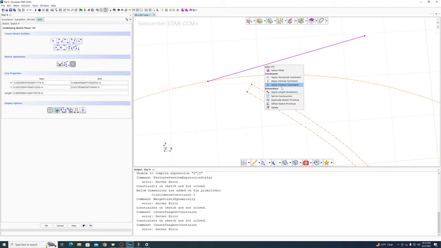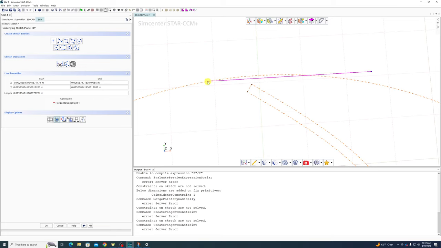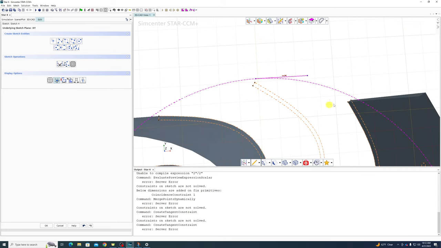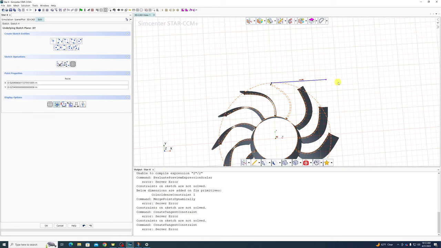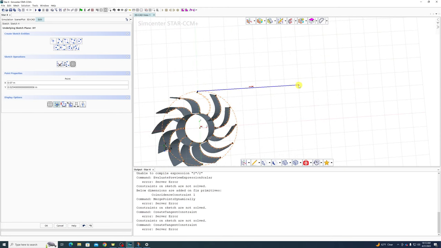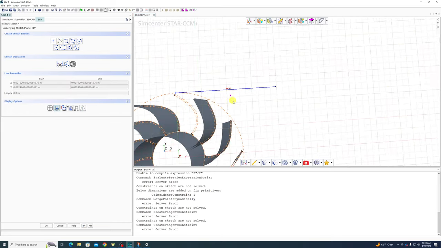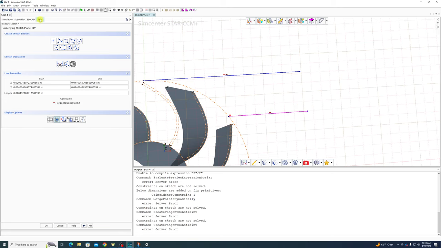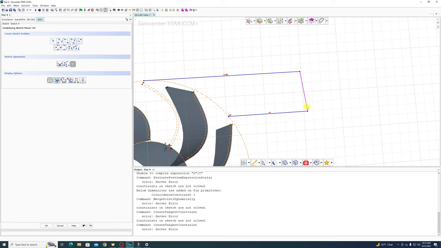Why won't it let me do that? Oh, wait, hold up. Yeah, duh, there's no way for a point. You notice I was selecting the end point of the line. There's no way for a point to be tangent to a circle, but a line can be tangent to a circle. So that kind of makes sense. So what we're going to do here is we're going to go ahead and do that. We're going to create another line, which is going to snap onto this, which is going to be horizontal as well. We're going to join these with a vertical line.